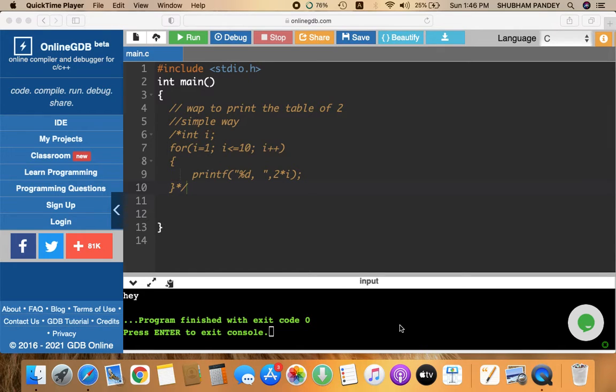This is a practice session on loops. In this session, we are going to discuss some questions on loops. So the most asked question in the university examination: write a program to print the table of any number. There are two ways. The first way is the simple way, and the second is the complex way. The simple way is easy, so that's why I have written the code earlier.